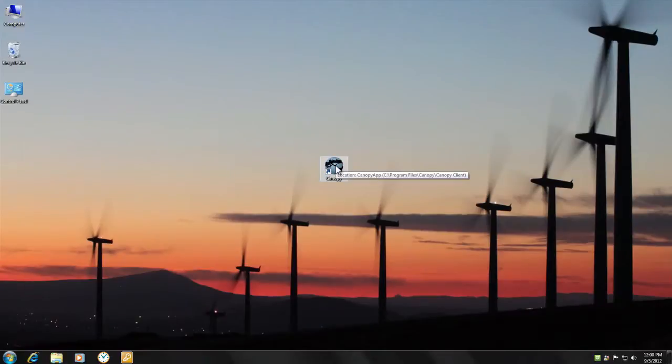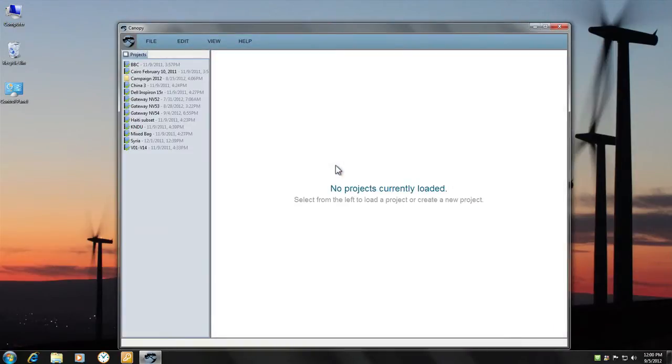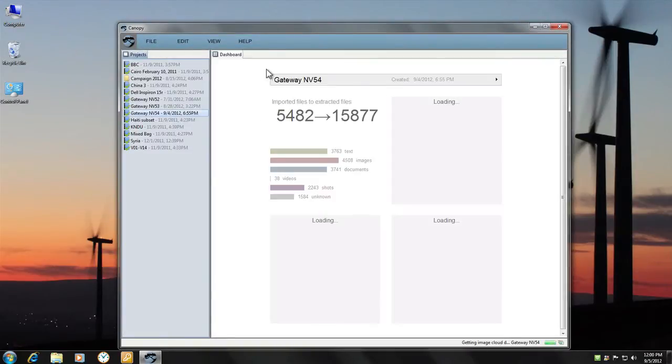This video walks through the features of version 2 of our multimedia analysis tool, Canopy. Canopy is a collection of novel interactive visualizations that work together to help users understand the relationships in mixed media data collections. Let's open up Canopy and load in a project that has already been processed.